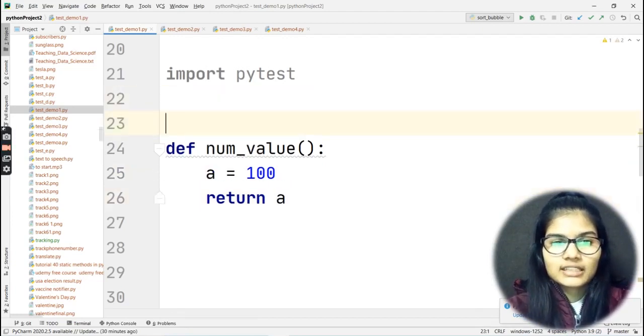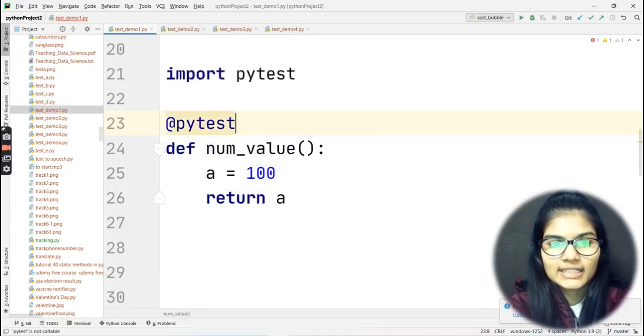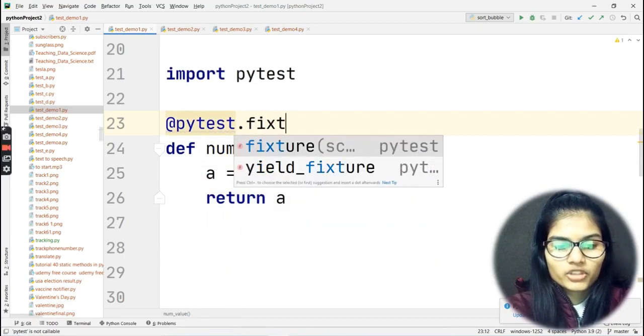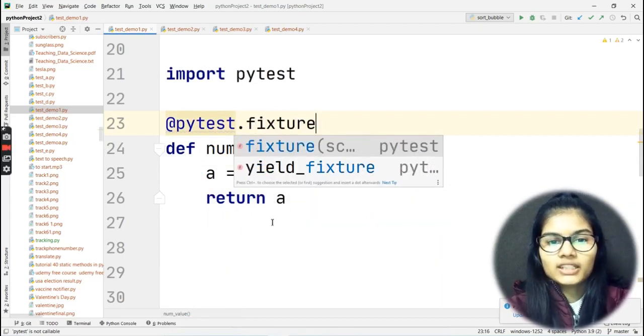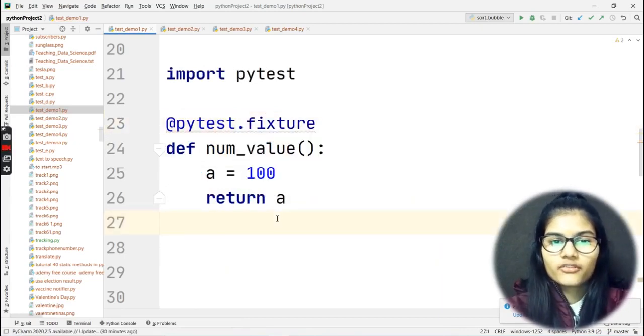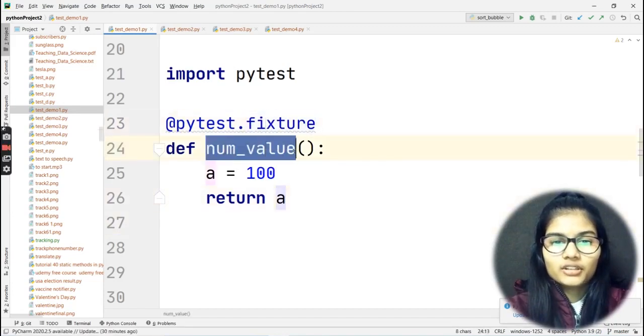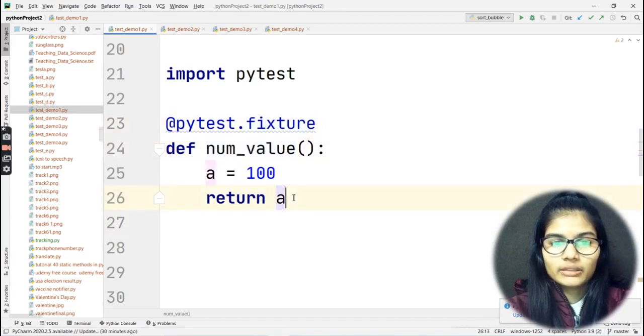Now if I have to make this a fixture function, I'm going to put the @ sign, then pytest dot fixture. So @pytest.fixture. This is how you make your fixture function. The num_value function which I made here was actually a normal function, and now it has been turned into a fixture function, which I have done in my test_demo1.py.